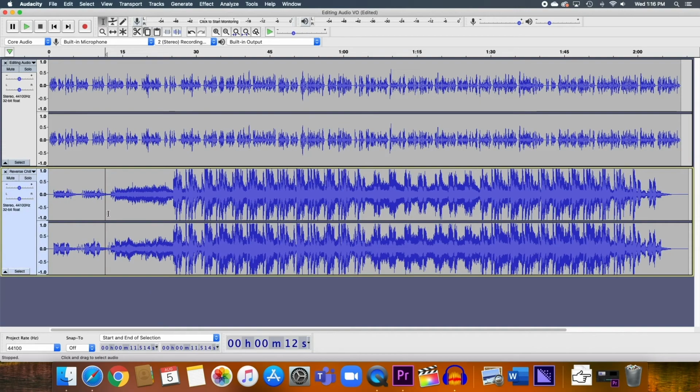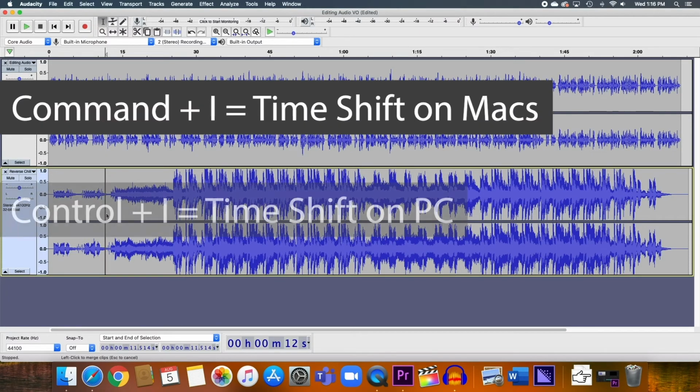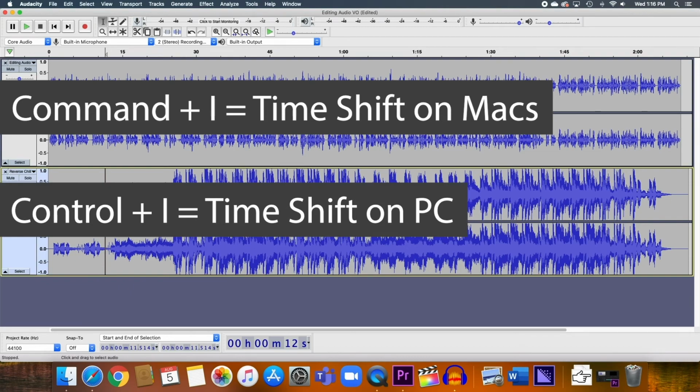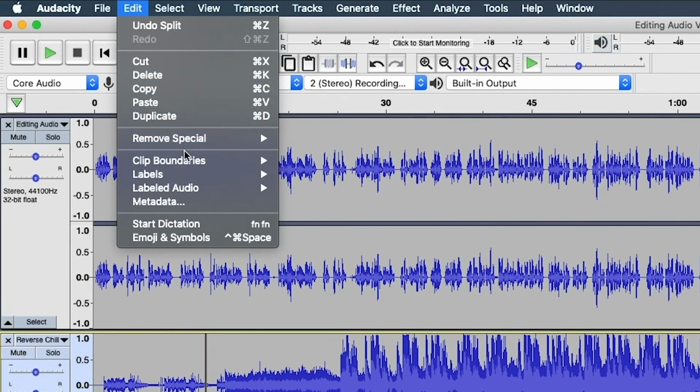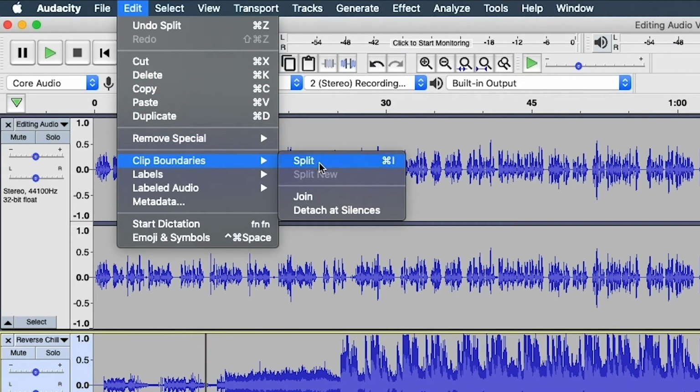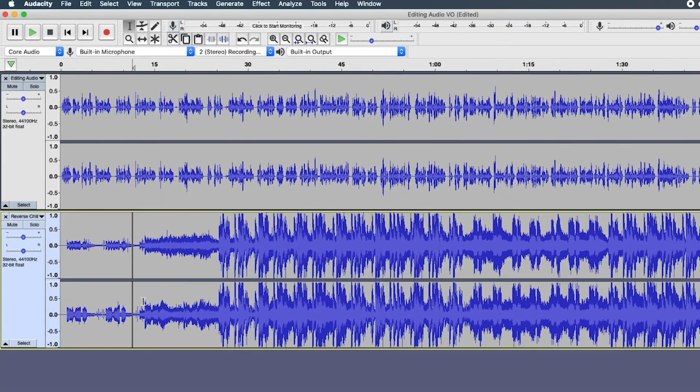The split tool helps create cuts to audio. Start by selecting a spot on your track and splitting it with Command-I for Macs, Control-I for PC, or go up to Edit, go down to Clip Boundaries, and select Split. Once you've split your audio, you will use the Time Shift tool to move the audio along your timeline.